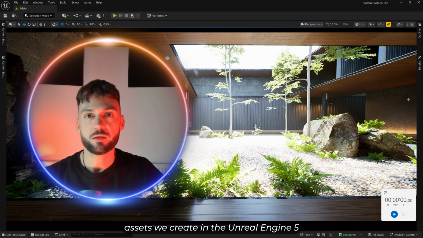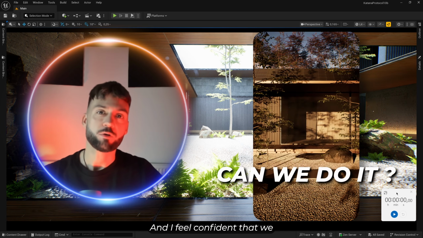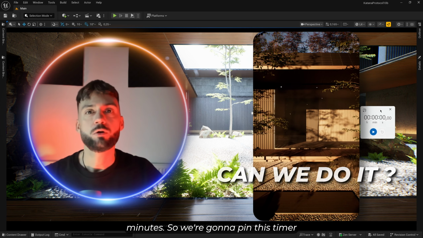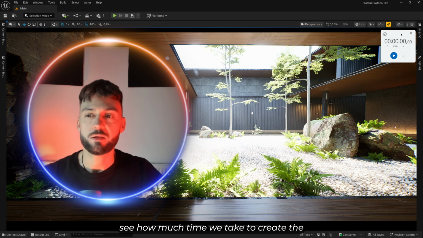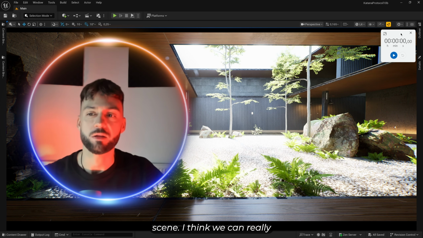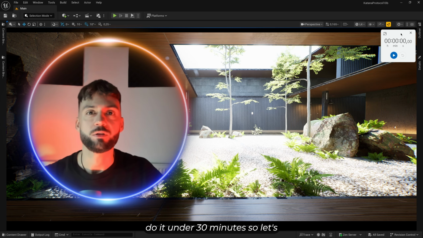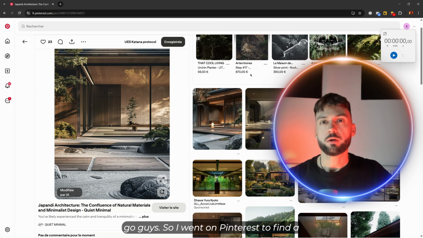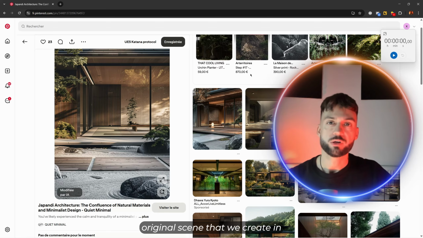And we're gonna use the assets we create in the Unreal Engine 5 Katana Protocol course. And I feel confident that we can create a new scene in less than 30 minutes. So we're gonna pin this timer here and we're gonna see how much time we take to create the scene. I think we can really do it under 30 minutes. So let's go, guys.